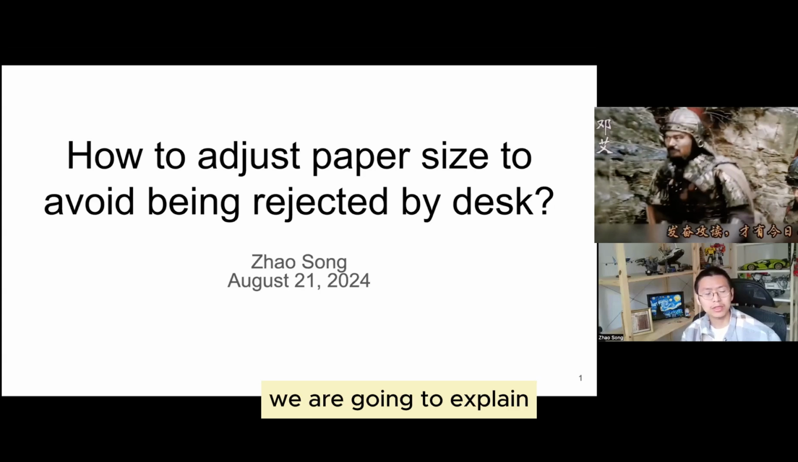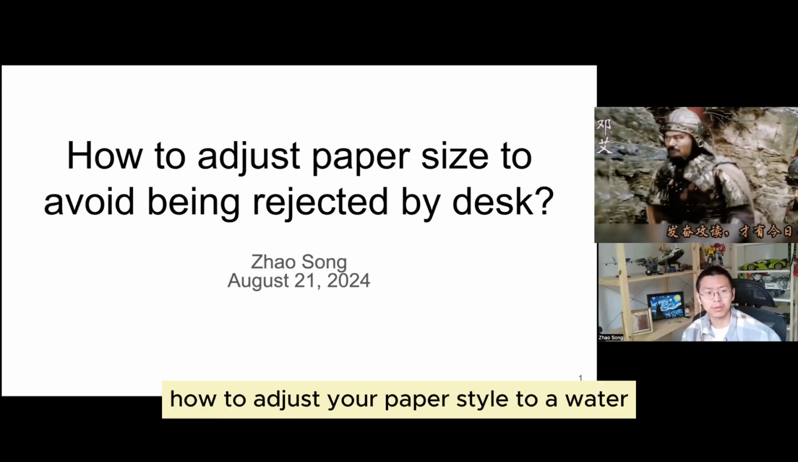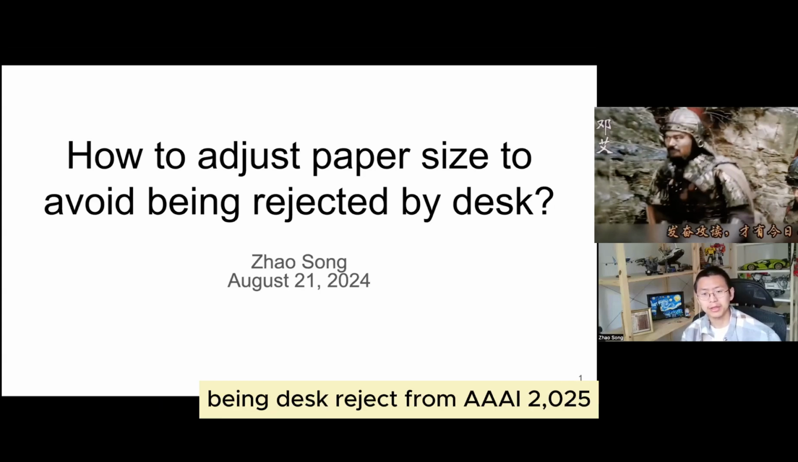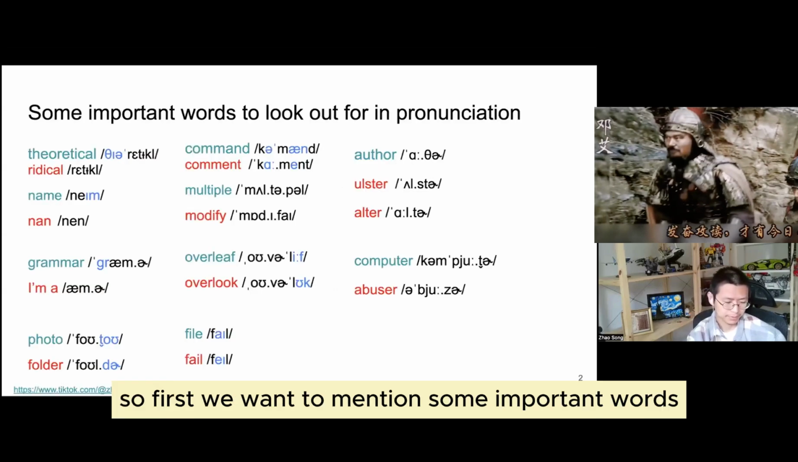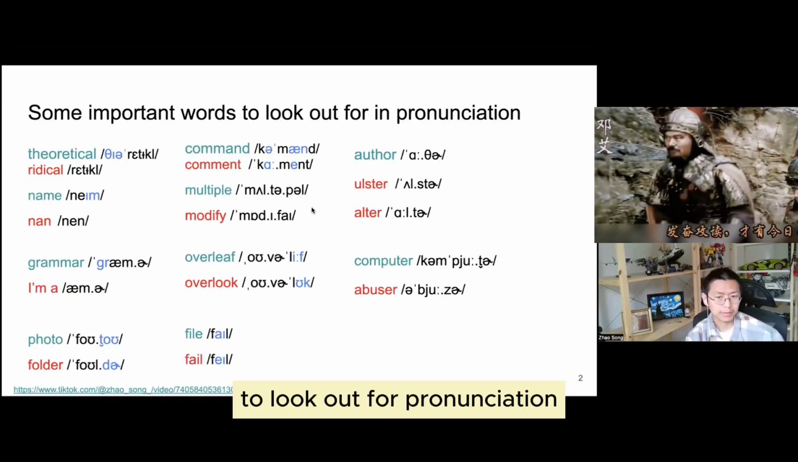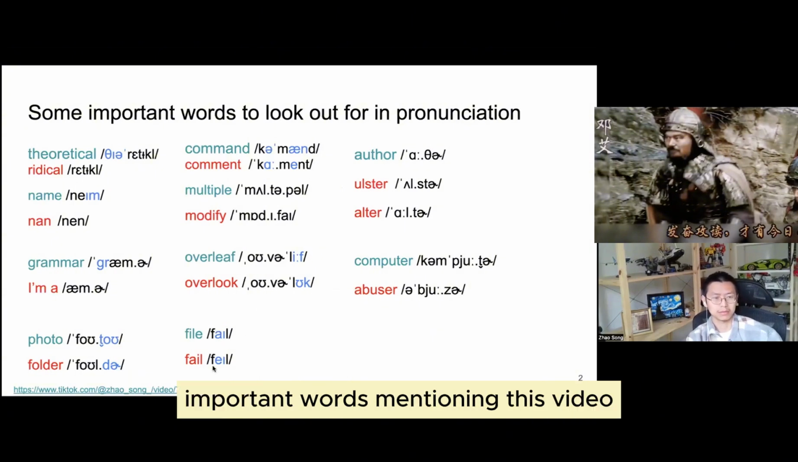Hello everyone. Today we are going to explain how to adjust your paper size to avoid being desk rejected from AAAI 2025. So first, we want to mention some important words to look out for in pronunciation, and those words are some important words mentioned in this video.